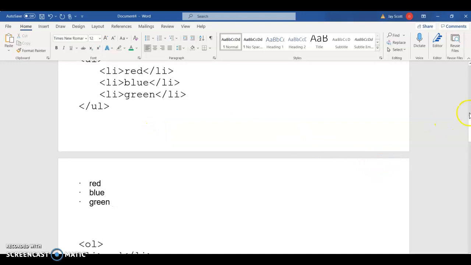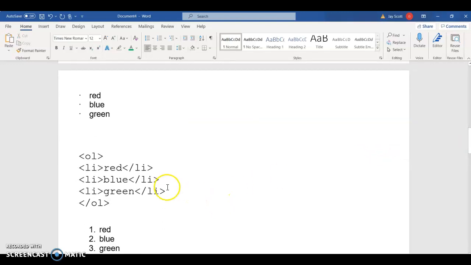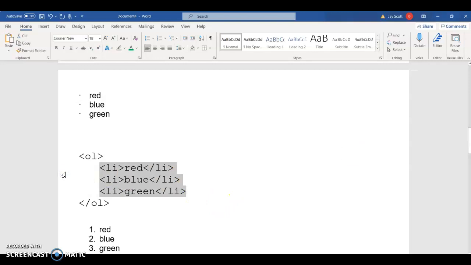Okay, and then we can do a numbered list. So this is the same thing. Again, I'm going to indent this because it's easier on the eyes. We have the same thing here. The only difference is the letter. So we have OL here and closing OL here. Everything else is the same.